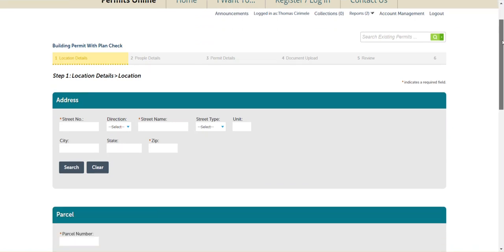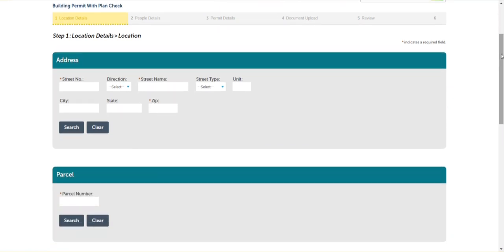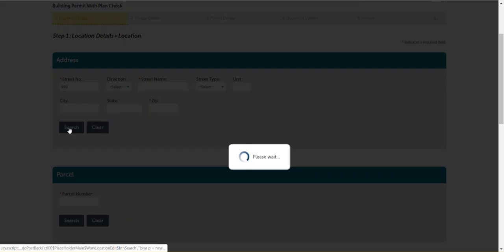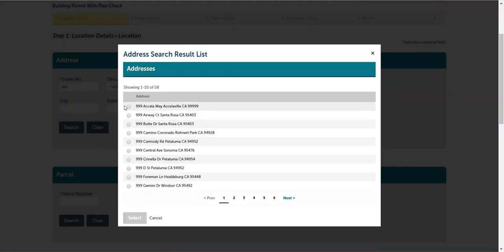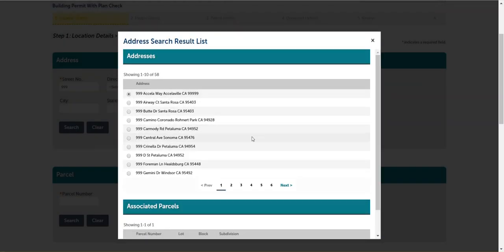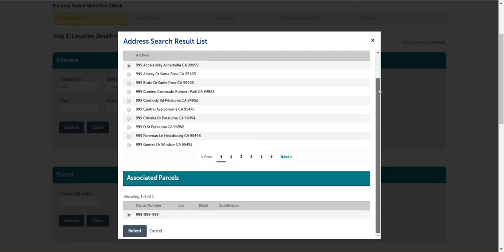The application begins with a listing of the street address or parcel number for the location where the construction will occur. You can choose to enter the street address or the parcel number as your starting point. In this case, I will start with the street address. Please enter as little information as possible to get the widest number of results returned in your search. In my case, I'll just start with the street number and click the search button. My address is listed on the top of this list. Your address will be found in order. You'll see that it has also automatically brought in the associated parcel, and we will select.